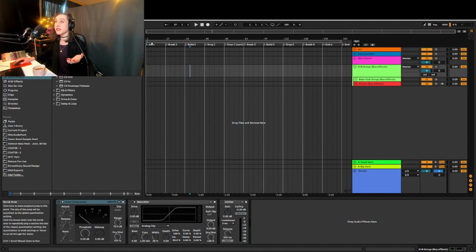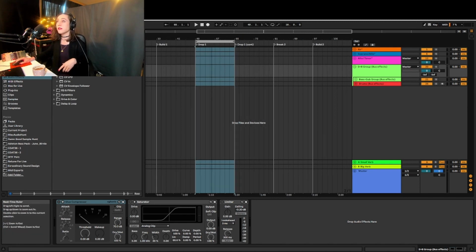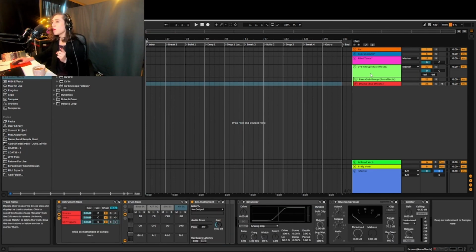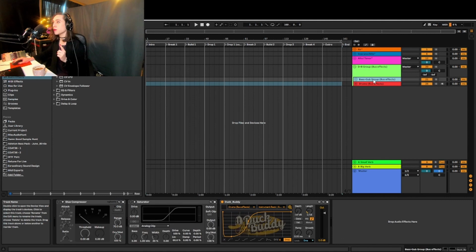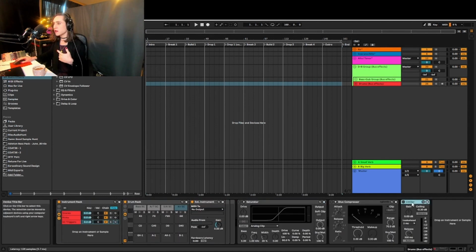This also makes it very easy if I'm working on a particular section, say I'm working on the drop, I can just drag these loop brackets to this one drop section, and then that section will loop over and over again, and I won't have to worry about hitting spacebar constantly. Let's talk a little bit more about this bass drum group. So you can see here that after the drum rack, I have some pretty standard effects.